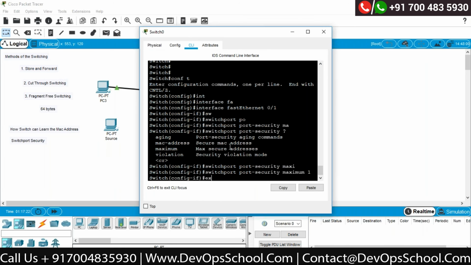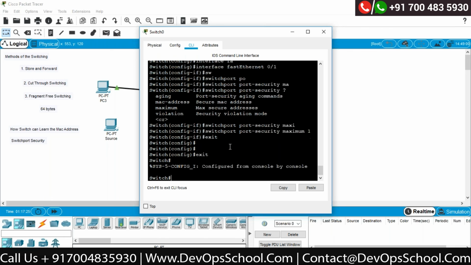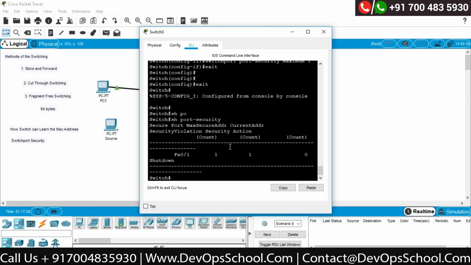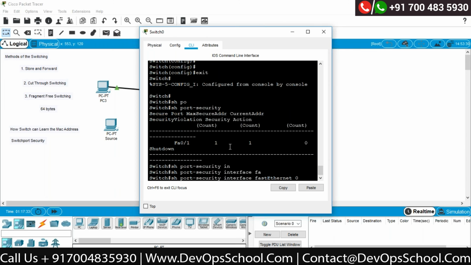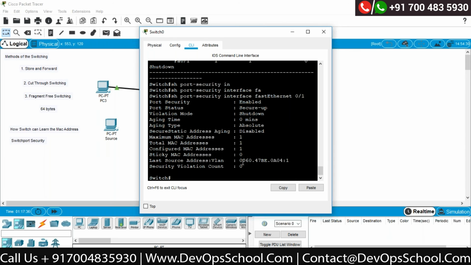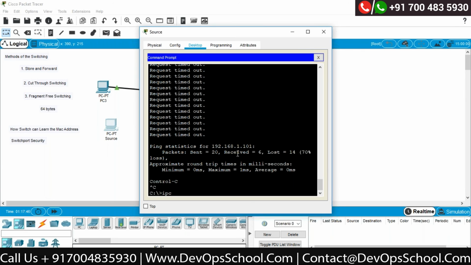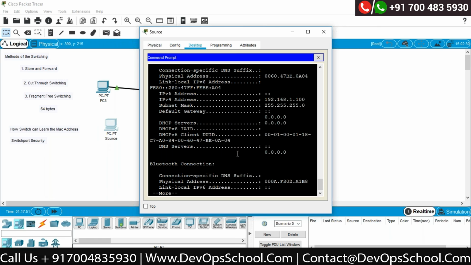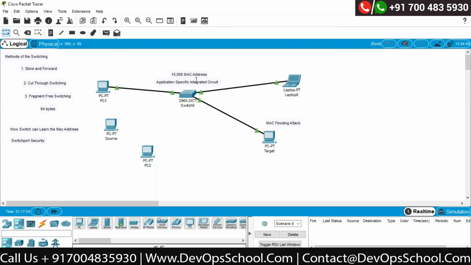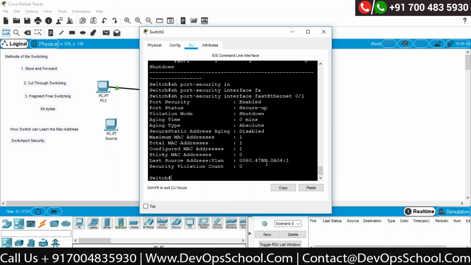So once again go to the switch, exit, show port-security, counter is 1, show port-security interface FastEthernet 0/1, okay, this one, okay, this is not this MAC address actually. Okay, that's the reason.